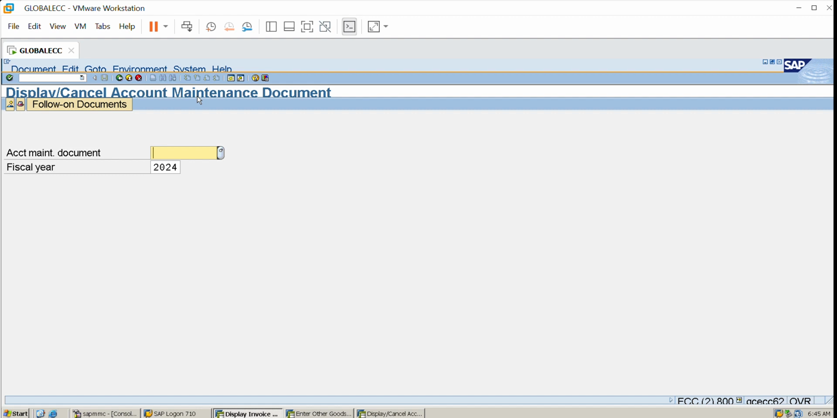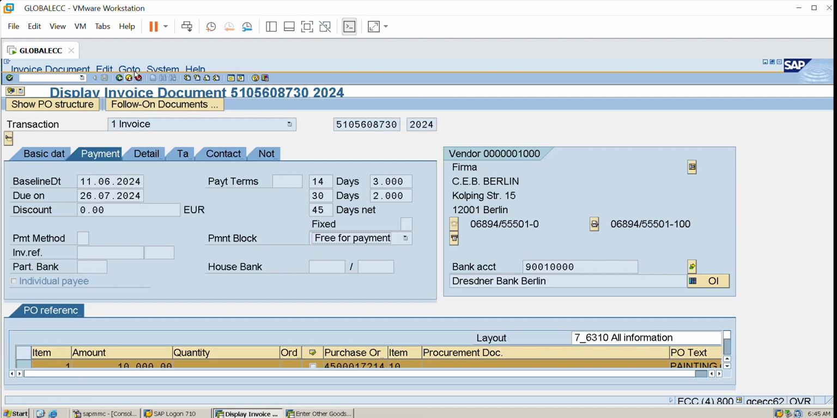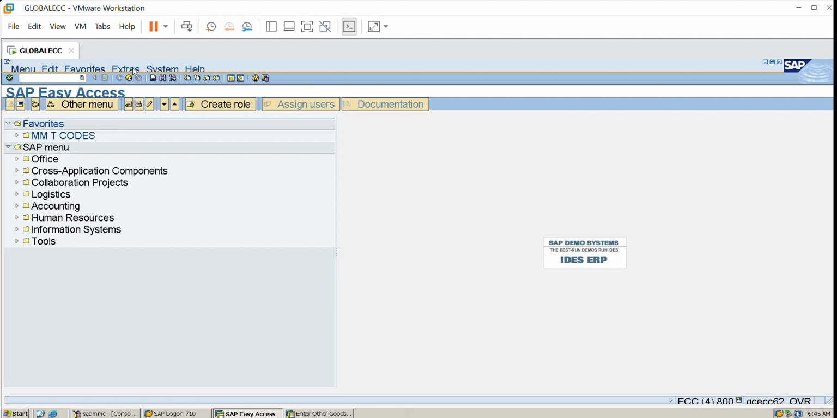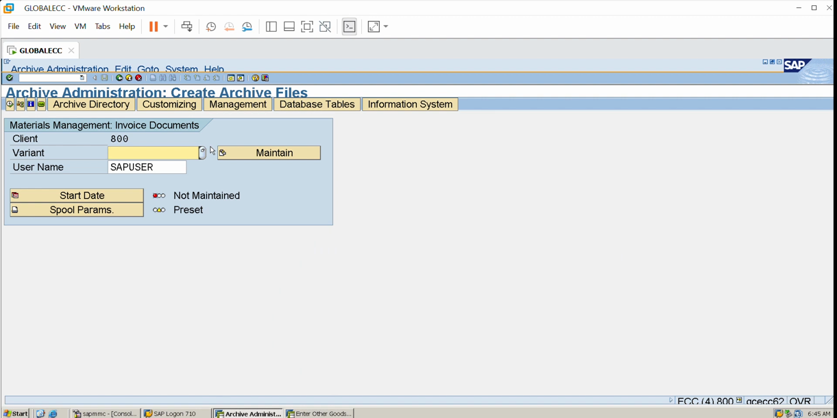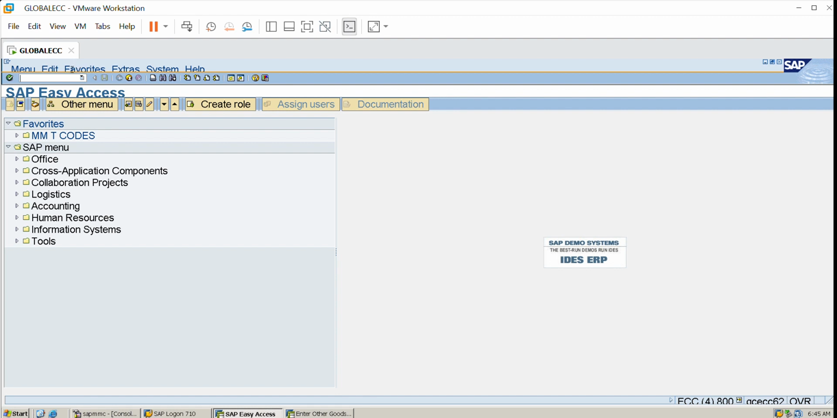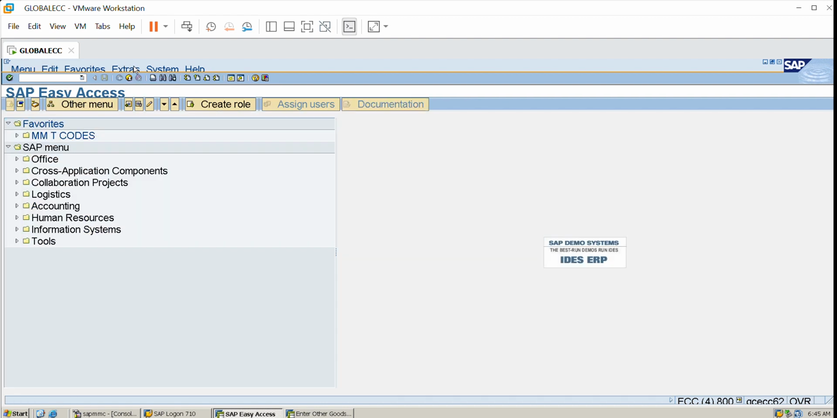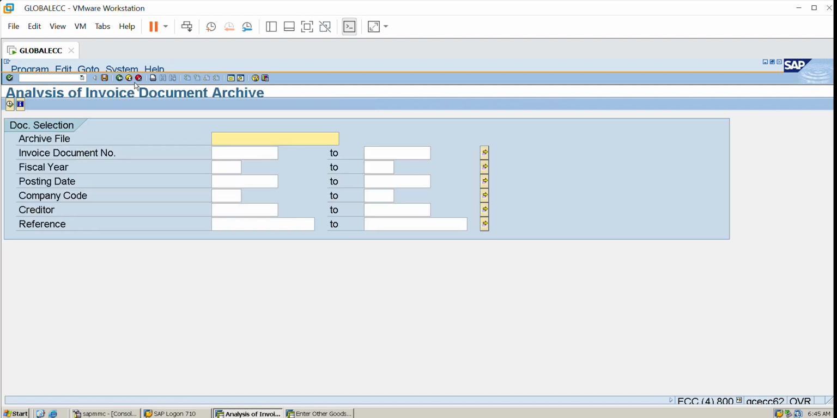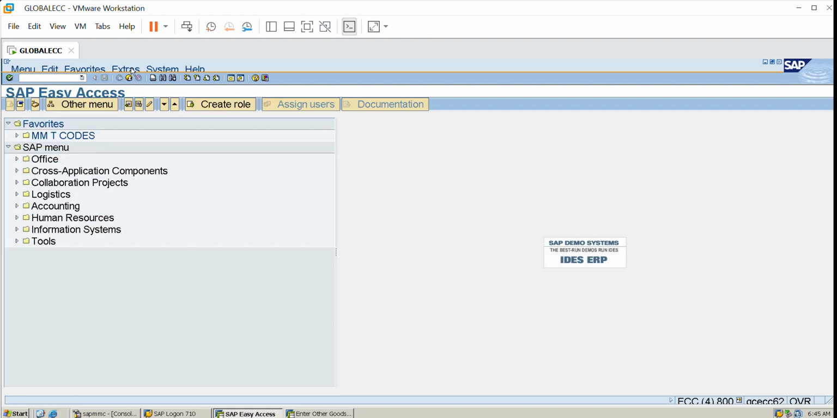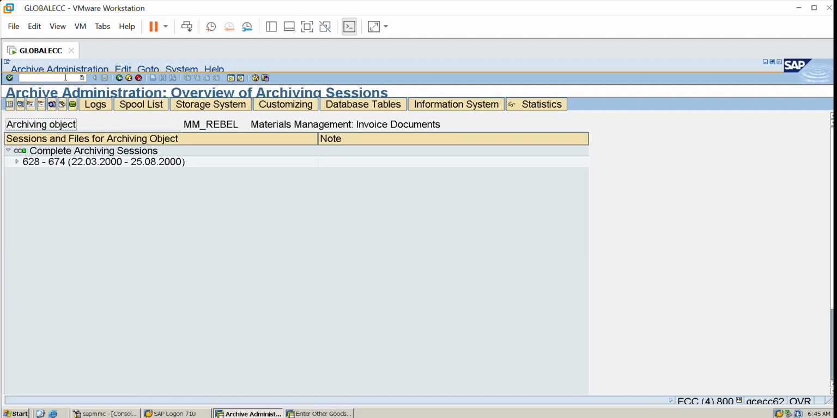And archiving: MRA1 is the transaction code to create archive. We should be aware of all these T codes in LIV. MRA1, create archive and archive administration, create archive files. Then MRA2, archive administration, execute delete program. MRA3 is display archive document, analysis of invoice document archive. MRA4 is manage archive. So all these are there in the LIV part.